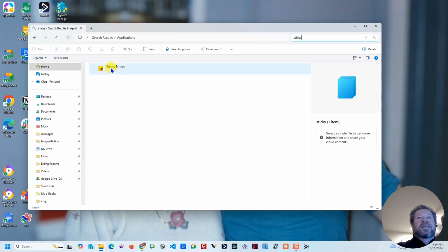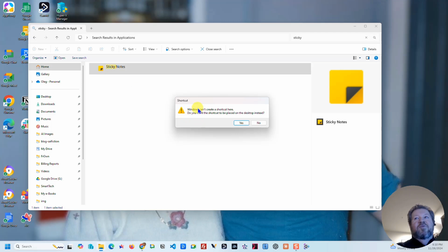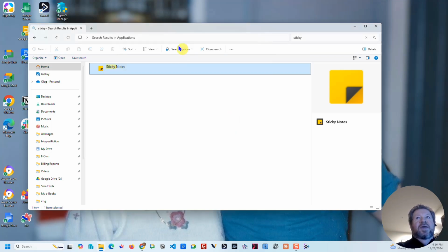At this point, if I right click on it, I have an option called create shortcut, which is exactly what we want. If I click on it, it's going to tell me Windows can create a shortcut at this location, which makes sense. Do you want to create it on the desktop? And I do. So I say yes. And now I have a shortcut right here that it created.